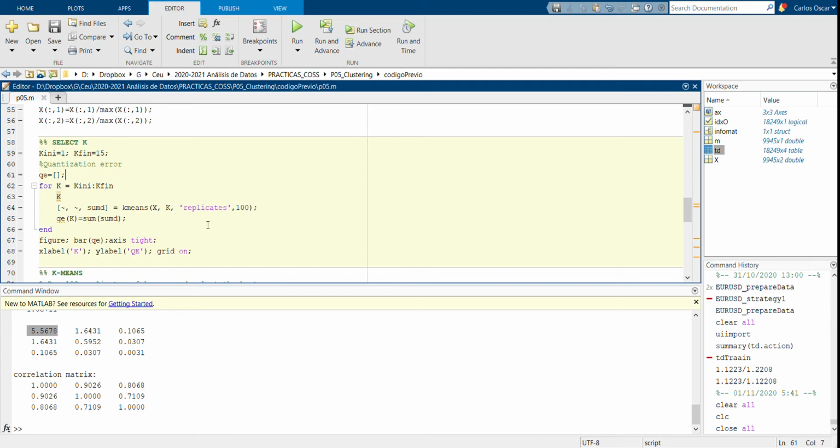Okay, good. So then what we will do next is compute K-means. We want to do clustering, and for doing clustering we will use K-means. And we know that K-means depends on the specific runs. So we will repeat for every possible number of clusters, going from 1 to 15 clusters. We will do 100 replicates, and then we will plot the quantization error. Let me run this section already.